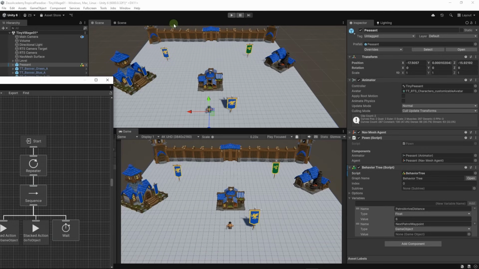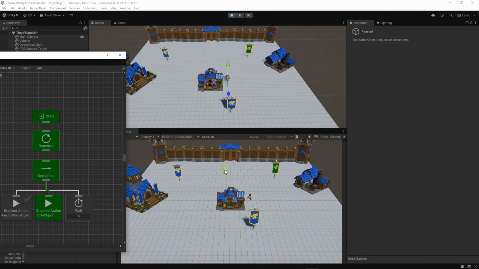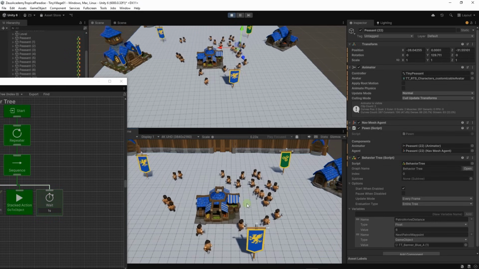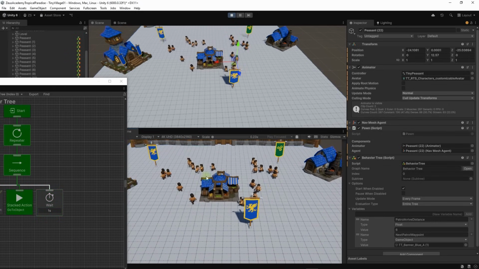So let's test this. Let's run the game. All right, so this is working. Then I'm going to duplicate my character. All right, so our characters are patrolling randomly between these points.